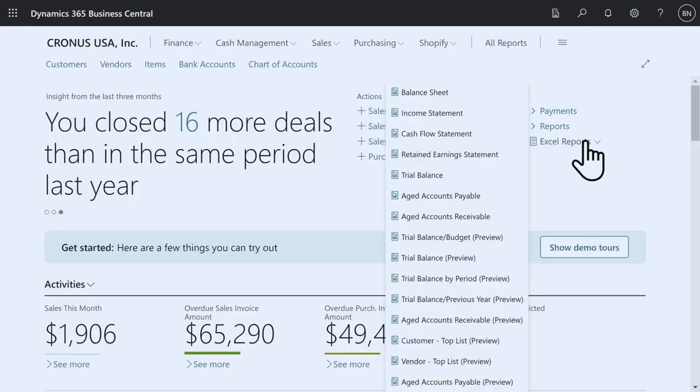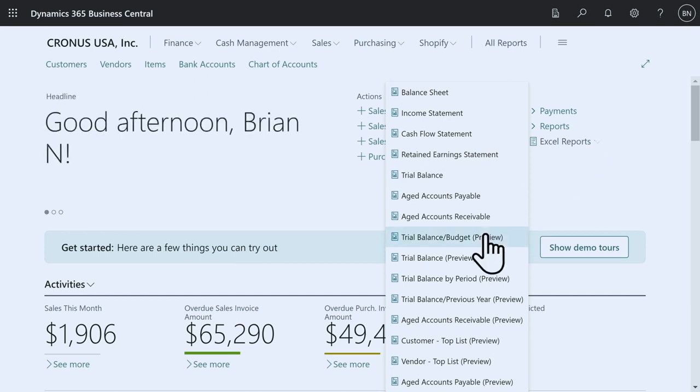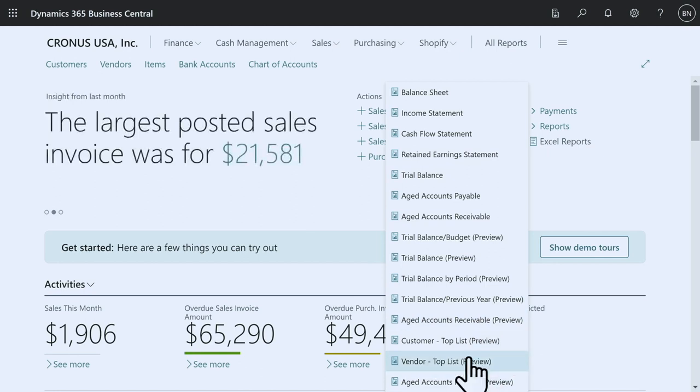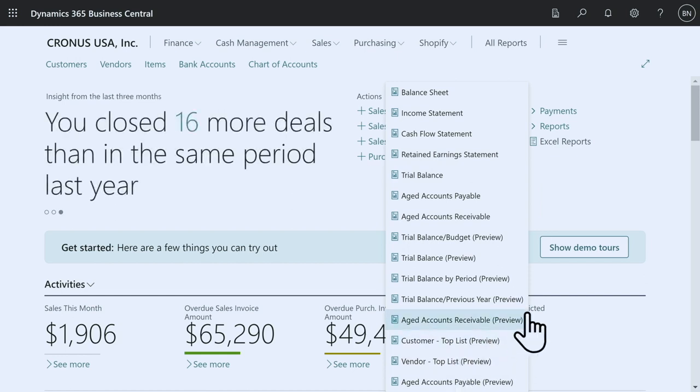They are placed under reports. For the business manager role center, we have all of them. All in this release means we have 8 of them. The trial balances, age receivables, age payables, and the top list. In the accountant role center, we don't have the vendor reports. Anyway, so let's take a look at the reports, how they look in Excel.